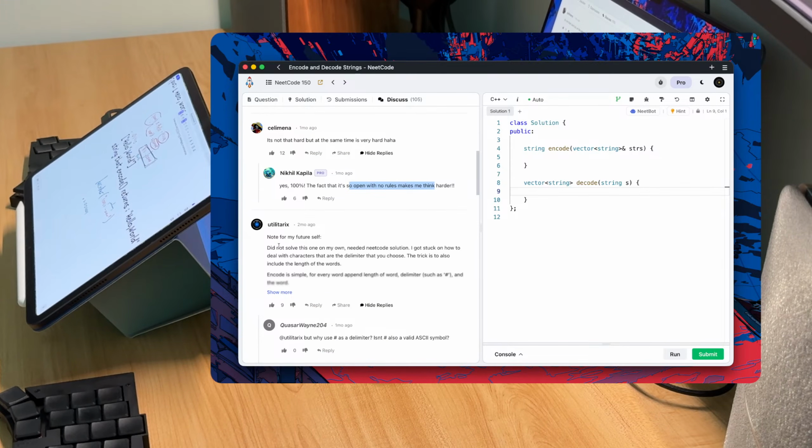Okay, I think that's... This is what I was thinking. If your delimiter shows up in the string, how do you differentiate it? So the trick was to include the length of the word.